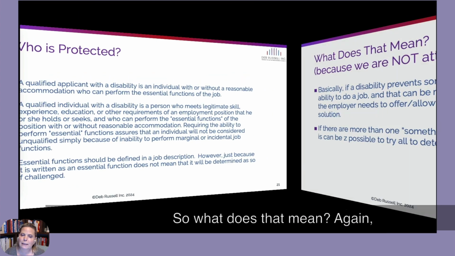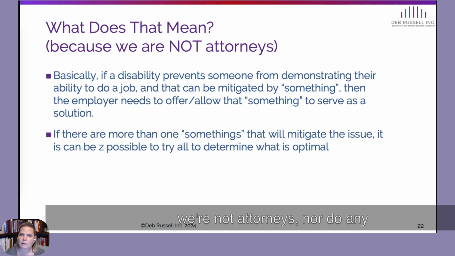So what does that mean? Again, we're not attorneys, and nor do any of us want to be attorneys. If you are an attorney who's attending this webinar, great. Thank you. Appreciate what you do for life and for our economy and for the civil rights of people and these business entities. But this is not intended to be a legal training, although because what we're talking about is based in the legal stuff, I got to cover that.